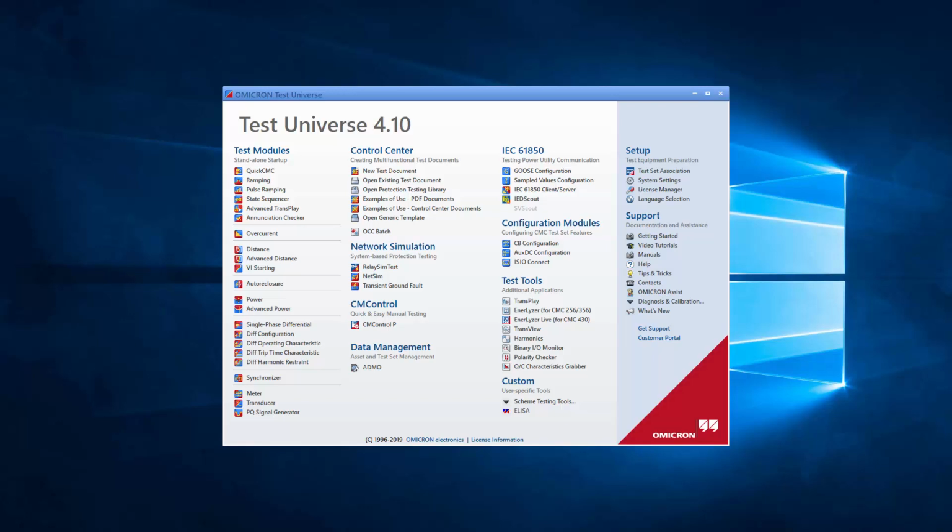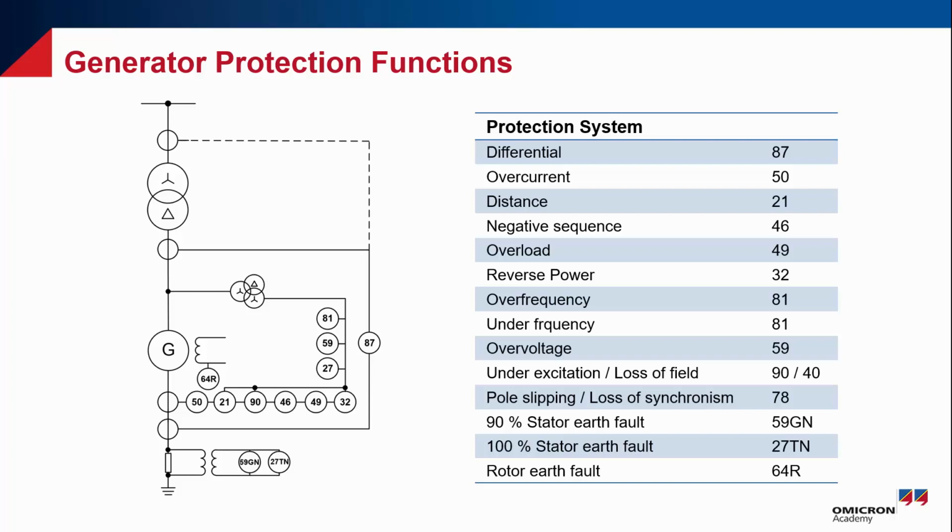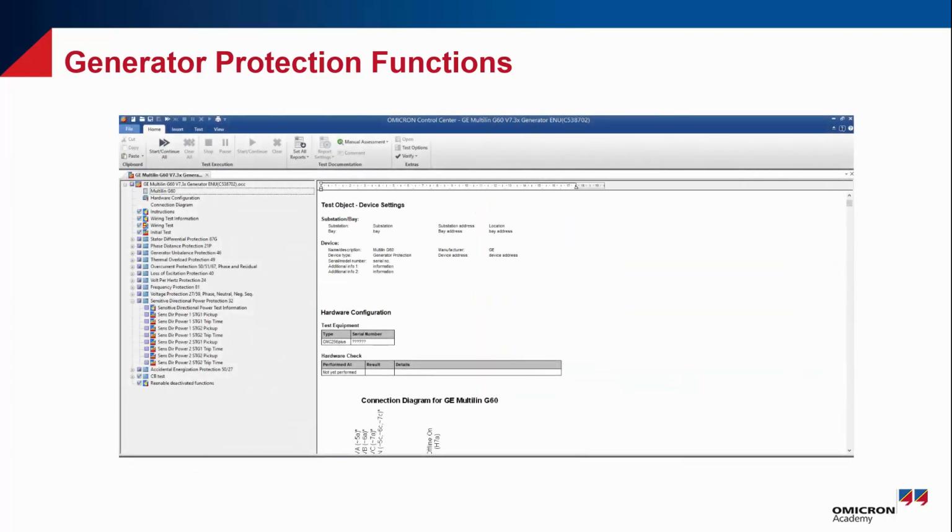In this tutorial, you will learn how to test the pickup value and the trip time of the reverse power generator protection function. Conventional testing of generator protection functions is a big challenge. Without having a proper PQ plane to work with, it needs a lot of imagination and calculations to test all power protection functions. Additionally, you need a lot of different test modules to set up your test.